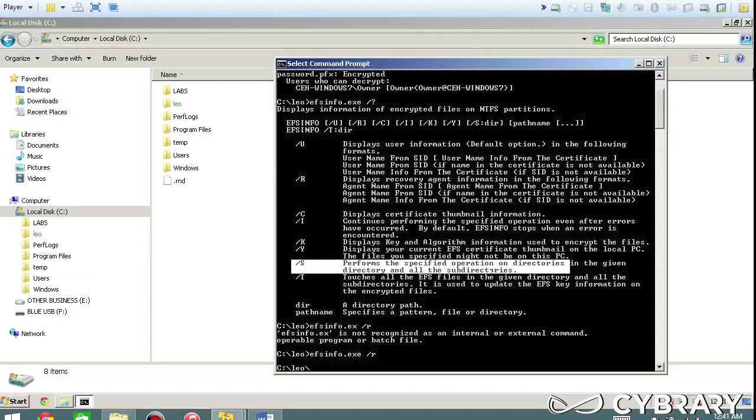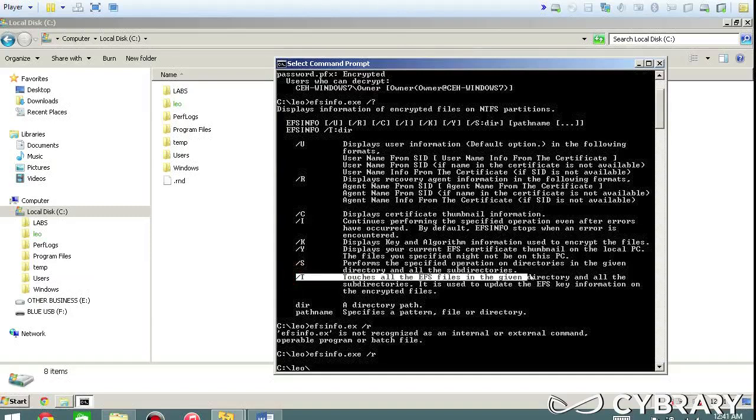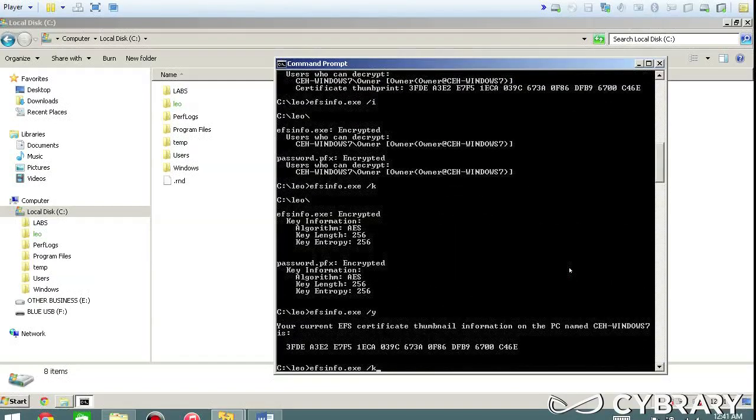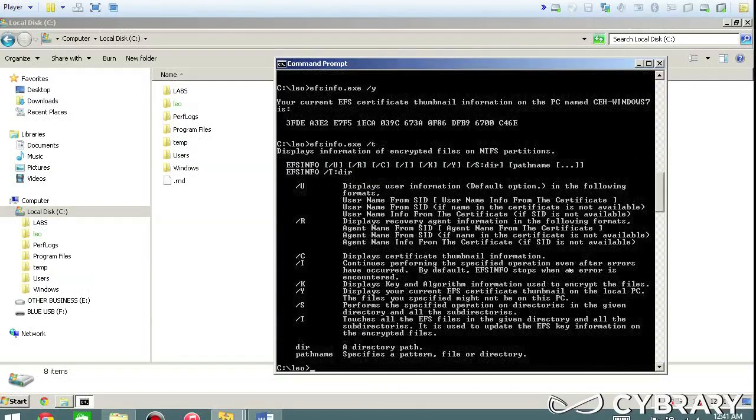The -S performs a specific operation on the directories in the given directory and all of the subdirectories. Okay, so that means kind of like a recursive option. We're not going to do that because there are no subfolders. -T touches all the EFS files in the given directory and all the subdirectories, used to update the EFS key information on the encrypted file system. Okay, well, you could do that, but it's going to effectively be the same as before.